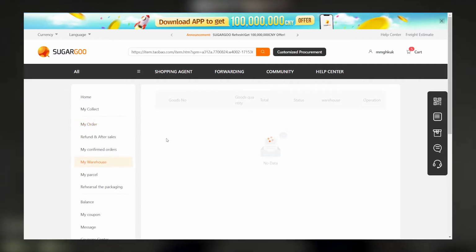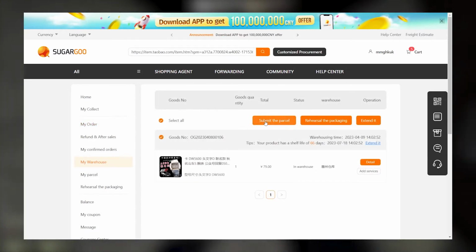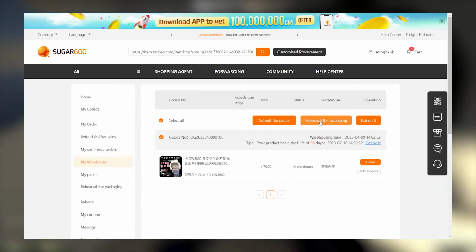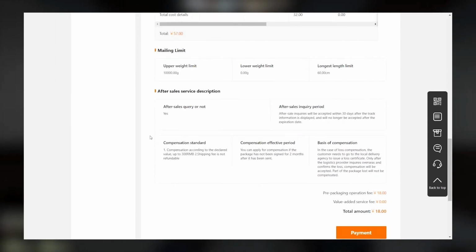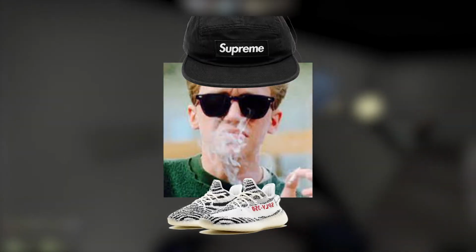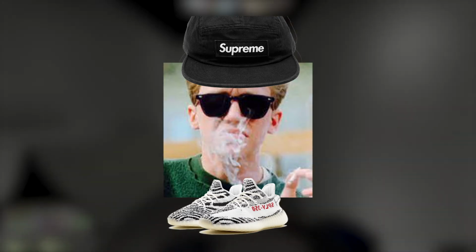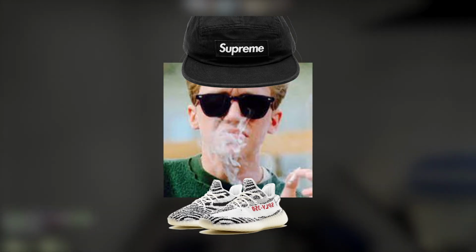All you have to do is just go to My Warehouse, select your goods, and press Submit Parcel or Rehearsal to Packaging. Rehearsal shipping is essentially where you pay them to reweigh your items in the box with all of your added services, and then from there you can pay after, as it will likely reduce the cost, because after they reweigh it is likely to be under what they estimated it would cost.